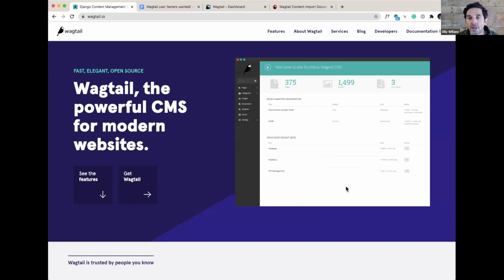And I love this feature because it's an example of Wagtail fitting in with the way that we all work rather than trying to impose a different way of working on us. So I'm going to demonstrate Wagtail content import by creating a blog post for you on wagtail.io, which many of you would have seen.